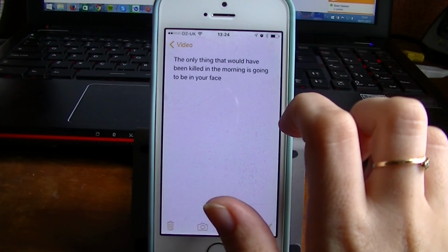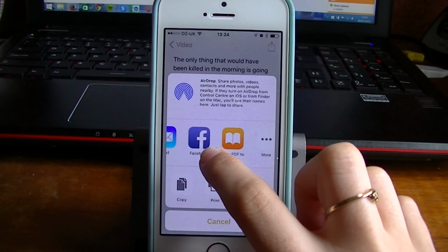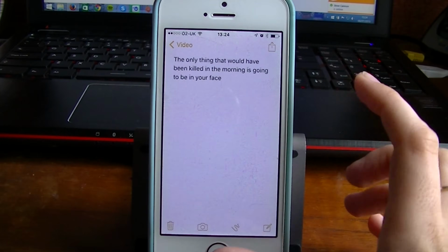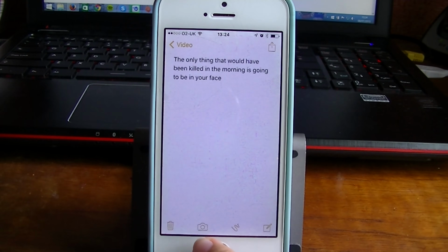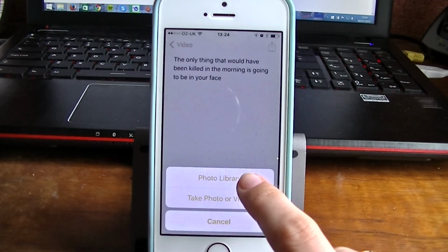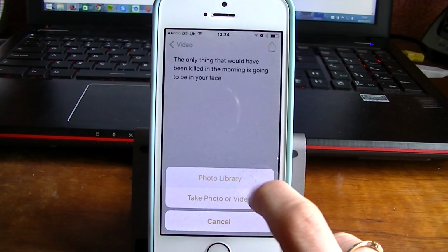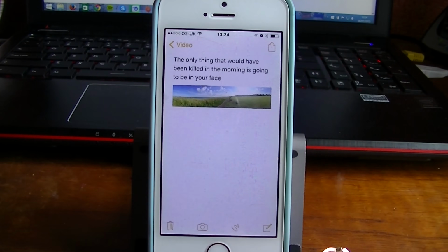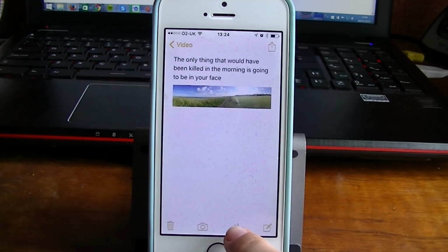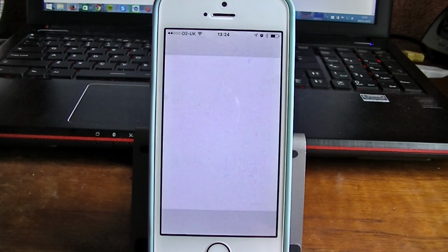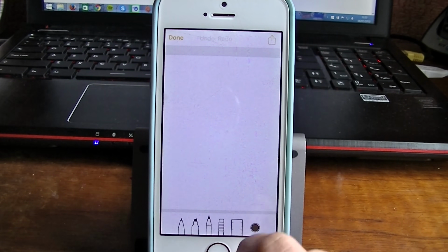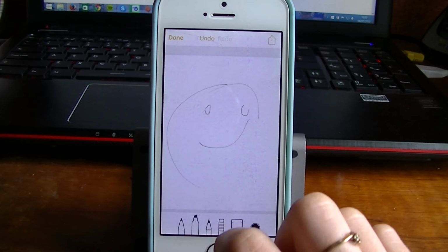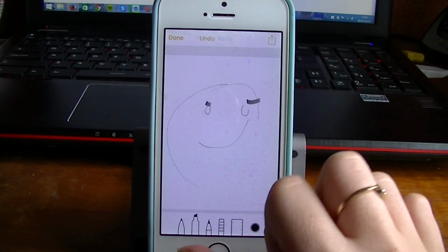You can also share this to all these different places. Cancel that. But then you'll notice down here you can also add a photo from your photo library, or you can take a photo. So I can go here to my panoramas and add that panorama. Lovely. I can also draw. If I click this down here, I can use these different devices to draw something.